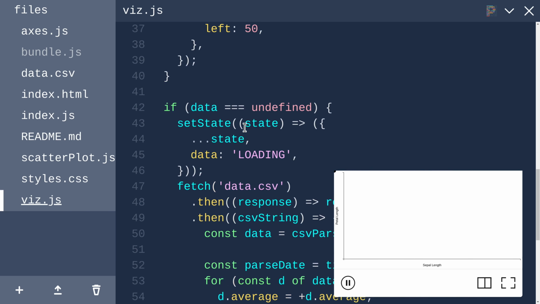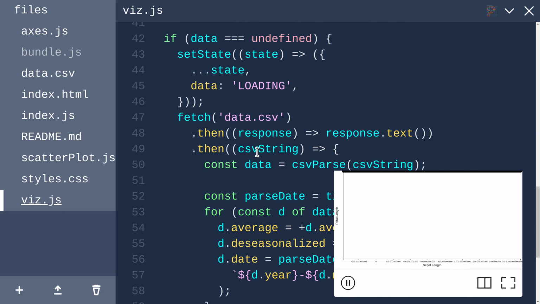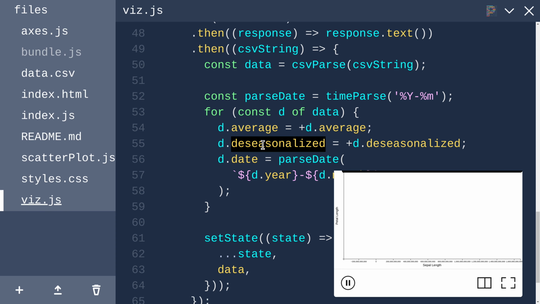Now we are in a position to customize the invocation of our scatter plot, where the x value will return d.date and the y value will return one of those numbers. Let's try deseasonalized.